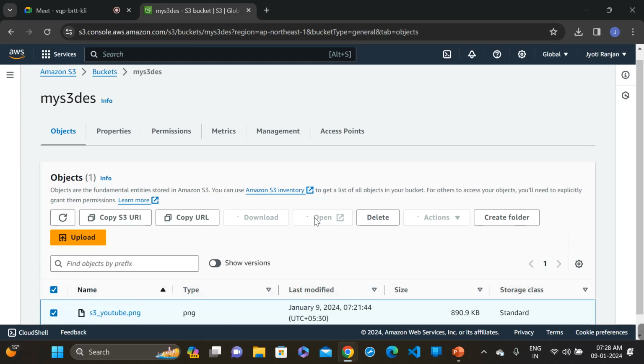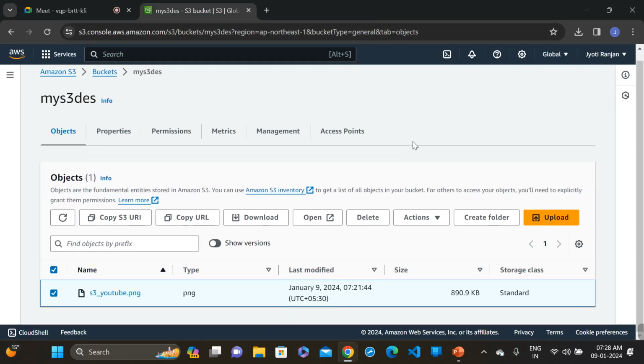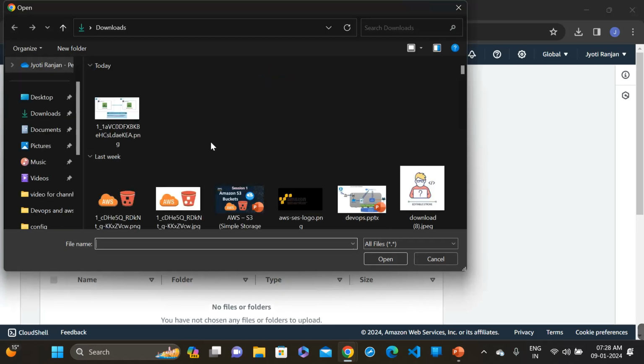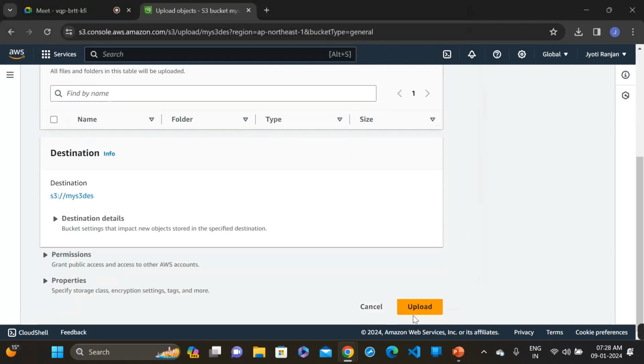Just open it. You can see this object is already present. So let's upload an object in the source bucket, right? And it will not reflect in the, sorry, let's upload an object in the destination bucket, and it will not upload in the source bucket. And go to add file, and select anything. Suppose I select this image, right? And upload it.